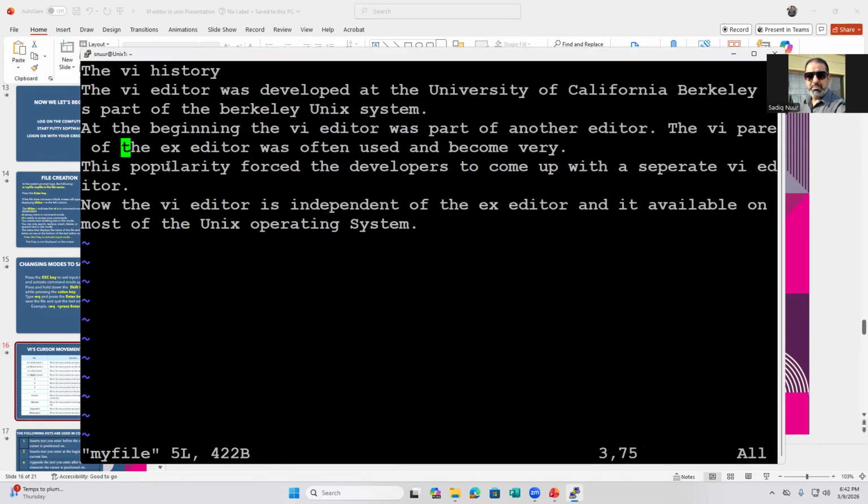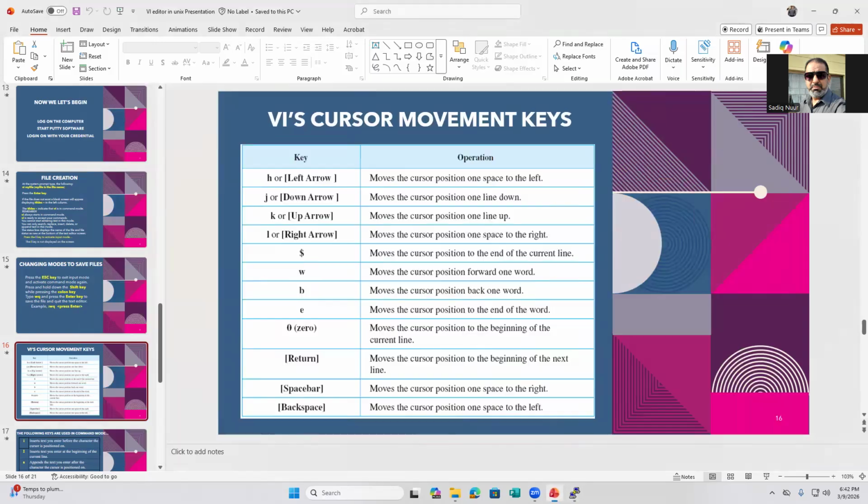So if I'm here, we can press the H to take you back to the beginning. Hold the H. Now dollar, to put the dollar is shift. You are not going to see those keys. Shift and the dollar. So it takes us to the end. Move the cursor position to the end of the current line.